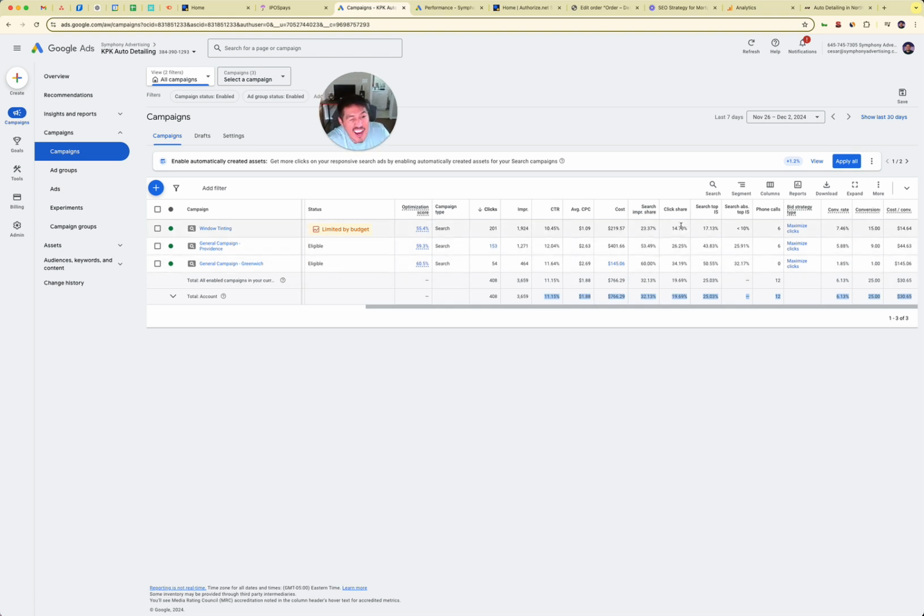So the higher this number is, the more competitive you are. So like if this says 50%, that means you're dominating your area. 50% of all the keywords that you want to appear for, you're getting them. It would never be 100, but this is pretty competitive in the area. We'll not look at this.